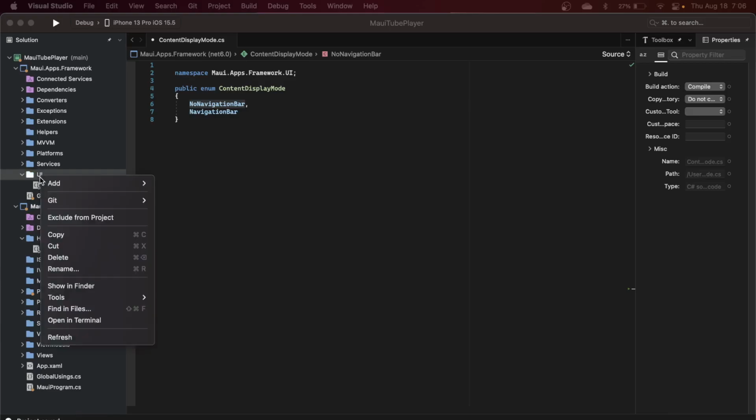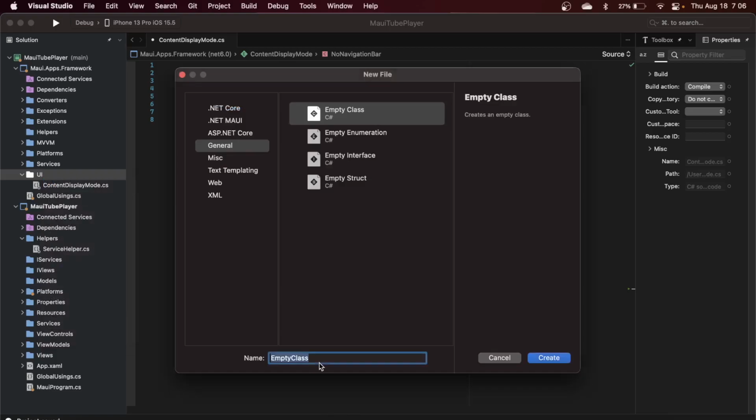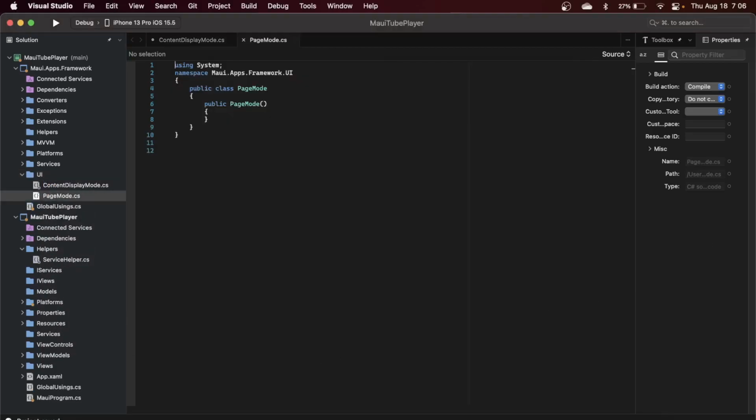The next one, I'm going to create another enum. I'm going to call it page mode. It is again going to be a simple one. Let's clean up. This is a big hassle. Visual Studio needs to do something about this. So I'm creating a page mode enum. It has four possible values: none, menu, navigate, and modal.